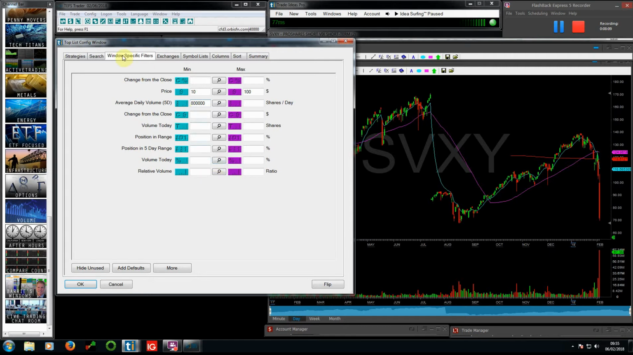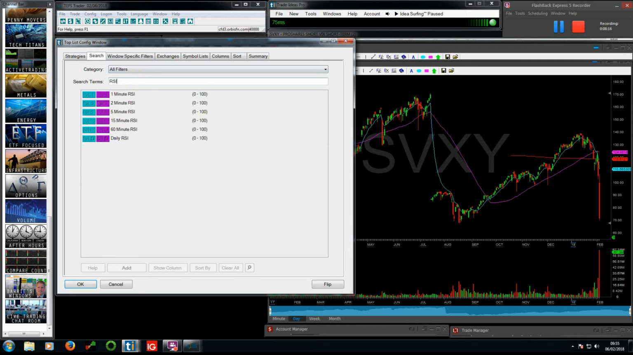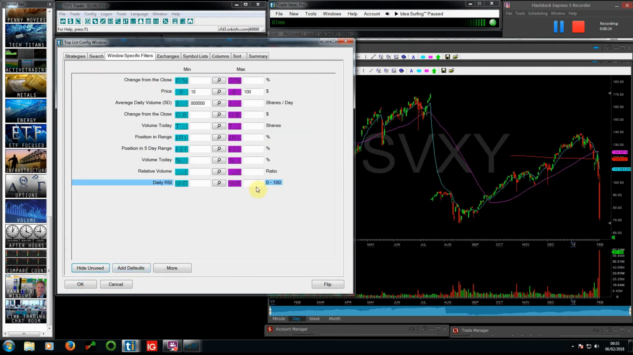So we're going to go to search, and we'll just go here and we'll go RSI, and we'll choose RSI daily, add the filter, and we want a minimum value of 70 RSI, and that tells us that we're only looking for overbought stocks. Very simple, all very easy.